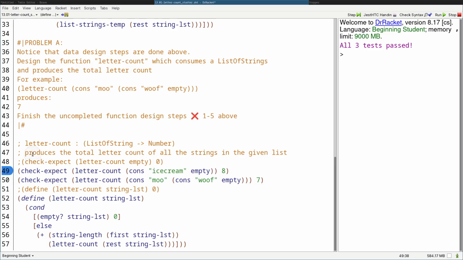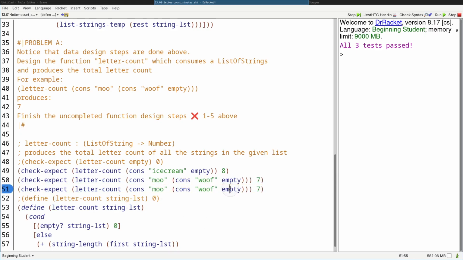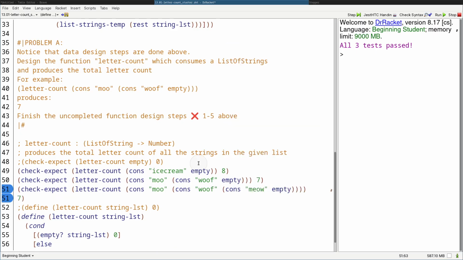And you can check these for check-expect letter count of cons ice cream empty, and you should see 8. All right, and just to verify that this works for a longer 3-length string, why not? Let's just write this in. Let's write another one, cons meow. All right, so meow is 1, 2, 3, 4. All right, what's 7 plus 4? 7, 8, 9, 10, 11. So it should equal 11. So this test should pass. So we should see 4 tests passing if I uncomment the tests I commented out for the empty case. So we get 4 tests passing now.